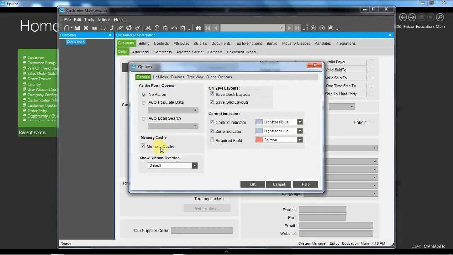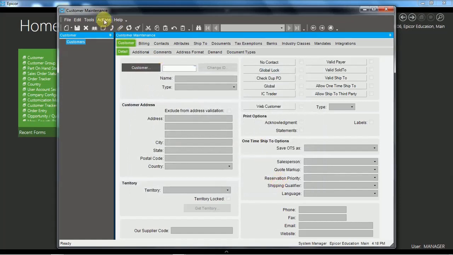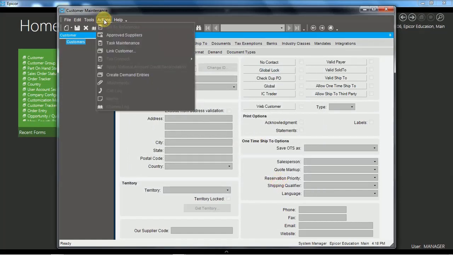And just to say that when you first open an application, go into the Tools, Options and turn on Memory Cache, which will make it faster to load the application next time you go into the application. It means that you're only downloading the data for the application, not the structure of the application itself from the Epicor server. Okay, and then the Actions menu is specific to the program that is currently open.